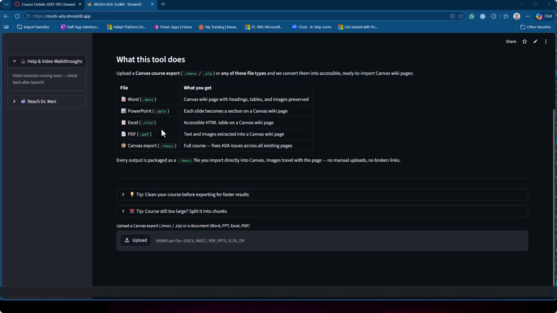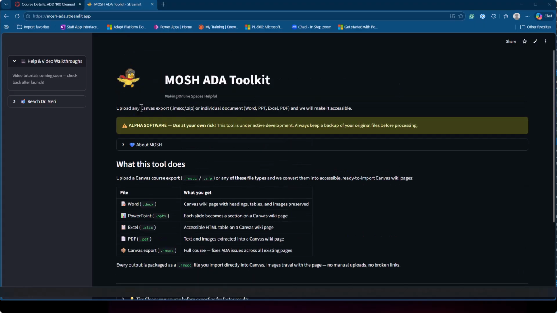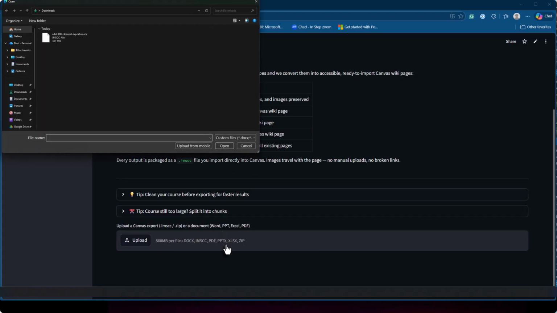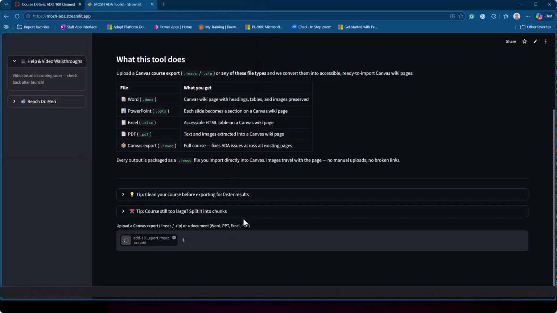So hopefully you watched my getting started video where you cleaned up your Canvas course and exported your IMSCC file. If you didn't do that, go do it, because you're going to need that file to be able to do this. So we're in Mosh ADA Toolkit, and we're going to go find my exported file, hit open, and let the magic happen.